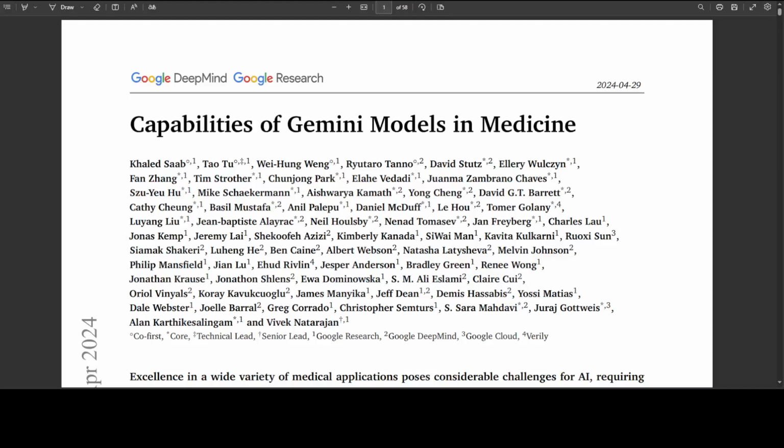Medicine is one area which is all set to gain a lot of advantage from artificial intelligence. Google has come up with Med-Gemini and has taken a giant leap in that direction. In this video, I'm going to introduce you to this new model from Google, which is called Med-Gemini.